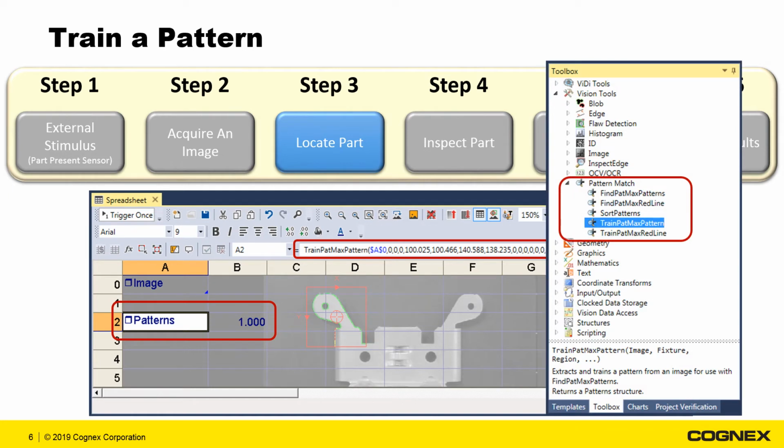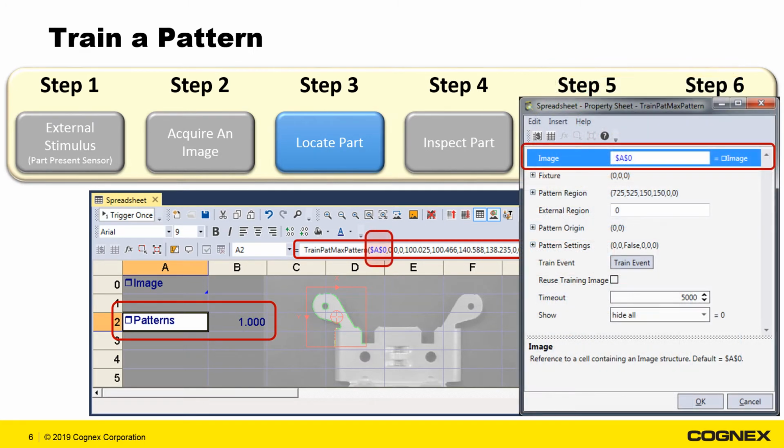We do this by looking in the toolbox, which is analogous to the Excel insert function option. Here we can see a large collection of machine vision functions organized by categories and subcategories. In this example, we start in the category Vision Tools, then under Pattern Match we see a list of function names. At this point, we can either simply double-click on the function name or drag and drop the function name into a cell in our spreadsheet. As soon as the function is inserted into the spreadsheet, the property sheet will open to allow us to configure the input parameters for pattern finding.